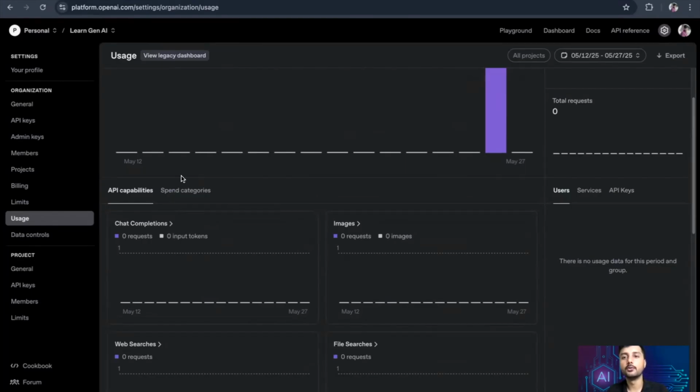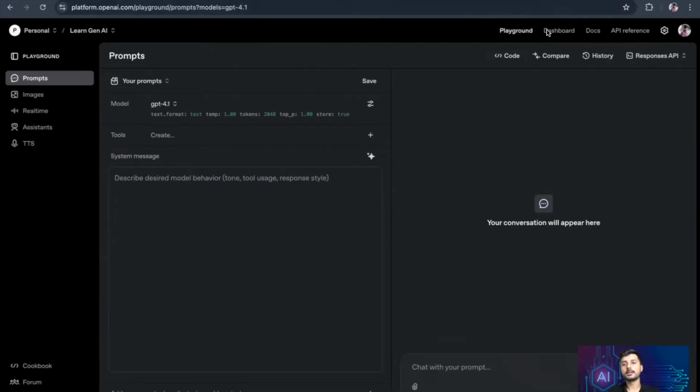Now let's jump to the most important part, that is the playground section. So on the top, you will find these four options. The dashboard is where we are right now, right? And then we have playground. Docs is where you will find all the API docs and all their documentation, right? Then the most important thing today is the playground. I will show you why.